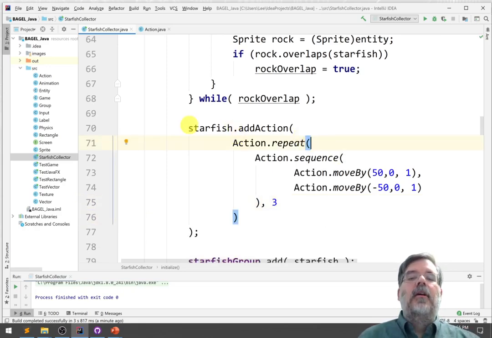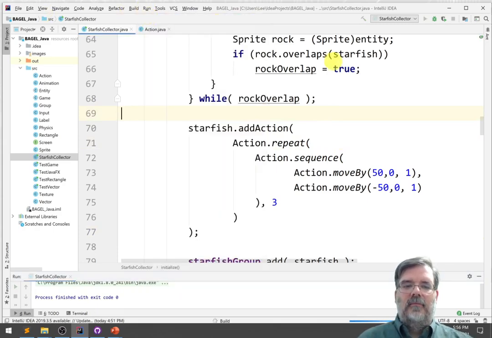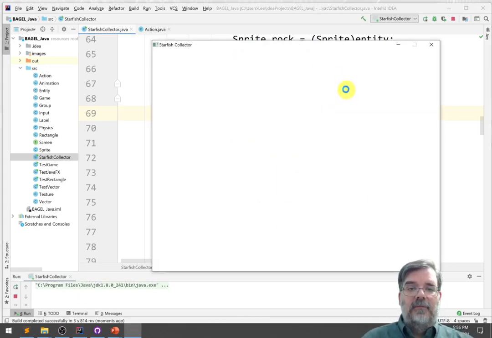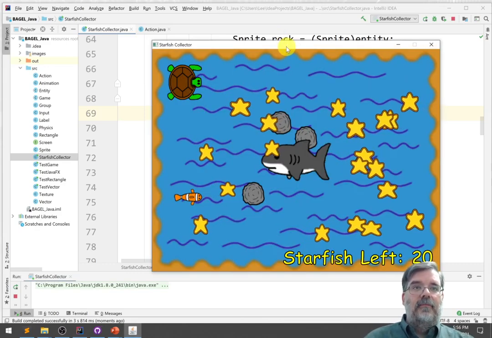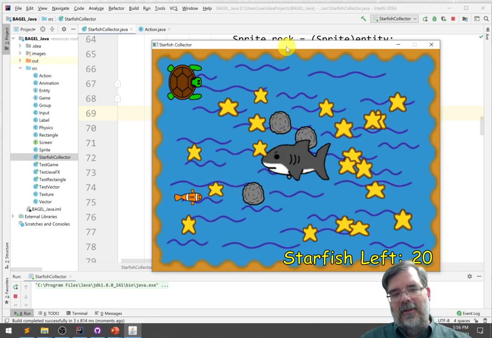But what's happening here? So for the starfish, we're adding the following action. We want them to repeat this sequence of movements, moving to the right and then moving to the left. We want to repeat that sequence 3 times. And if you want, again, the way that actions typically happen, you could even run this in parallel with another action. But let's test this. Let's see how this works. If it works according to plan, we should see them go to the right and to the left a total of 3 times. To the right, to the left, to the right, to the left, to the right, to the left.